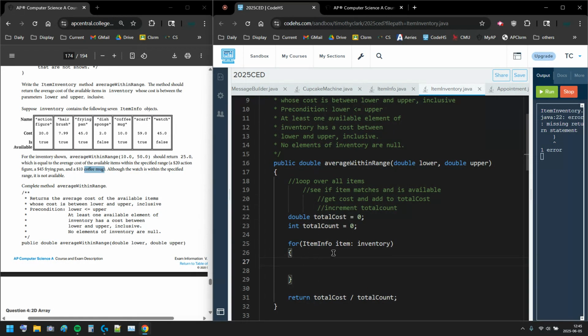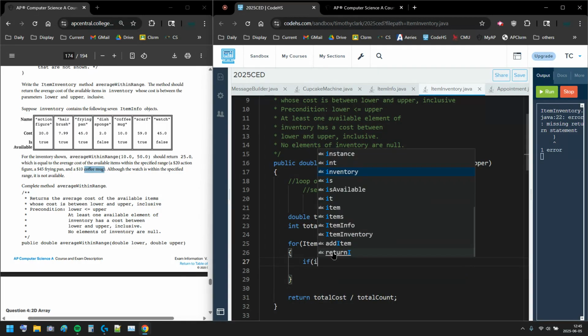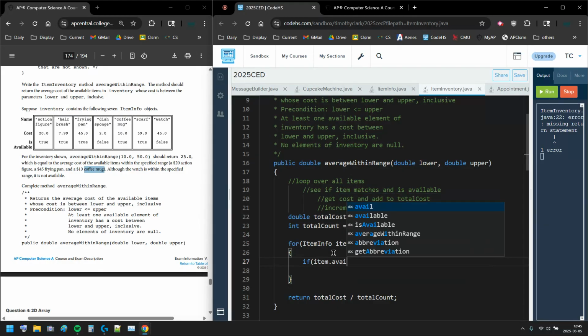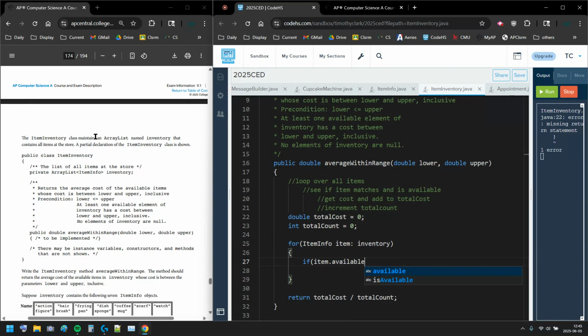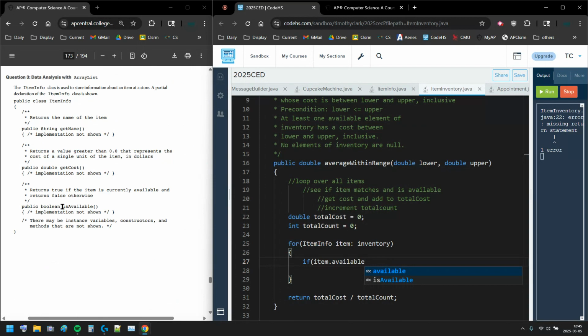I'm going to see if the item is available, if it matches. So I'm going to just say item dot available first. How do I do that? I have to look up at my item. It's not available. It is available. I have to use the accessor method on these. If the item is available, and I'll do the cost in there somehow.